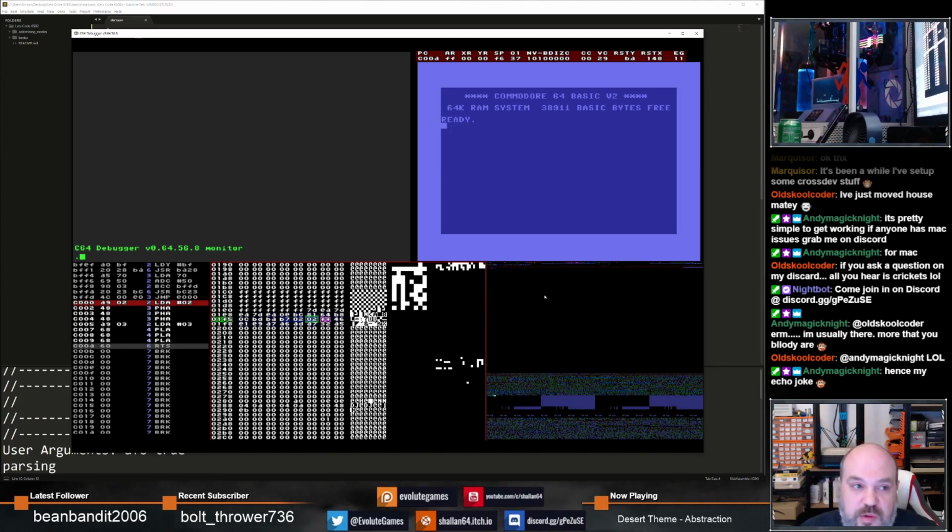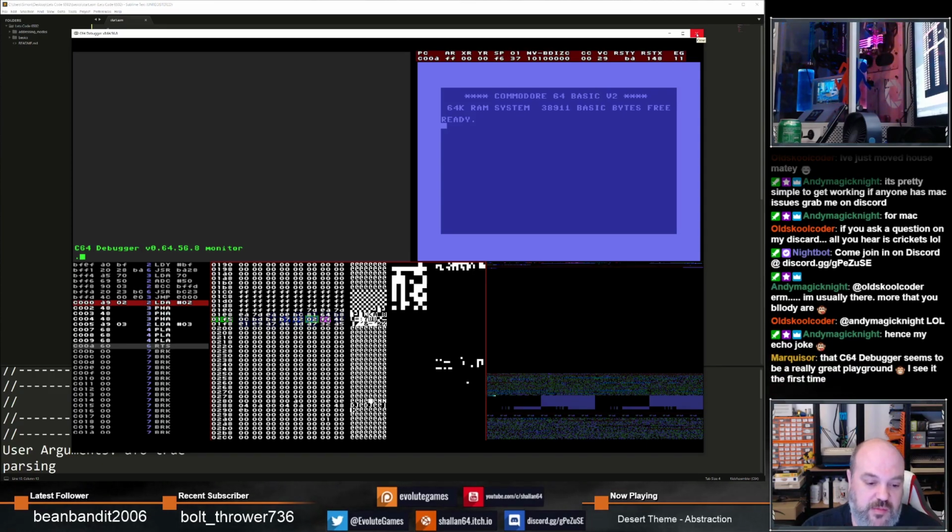Now you have to be careful with the stack, because the stack is used for lots and lots of things. The main thing that will cause you a headache when working with assembly language is whenever you jump to a subroutine.